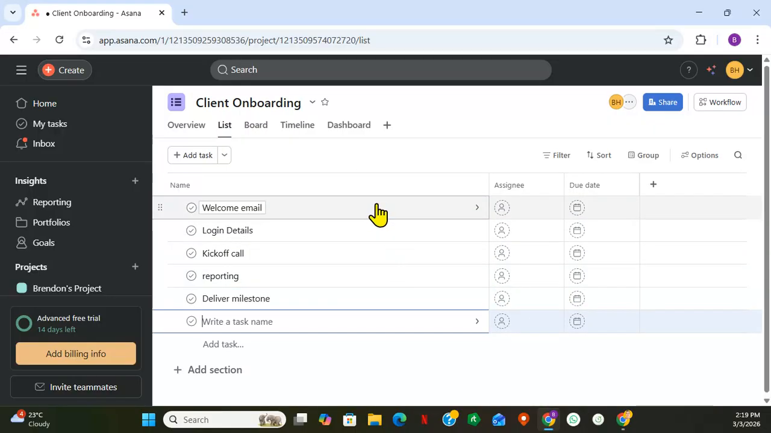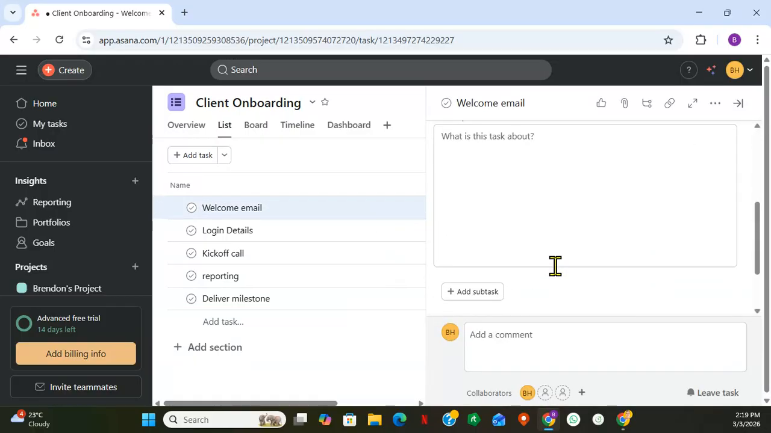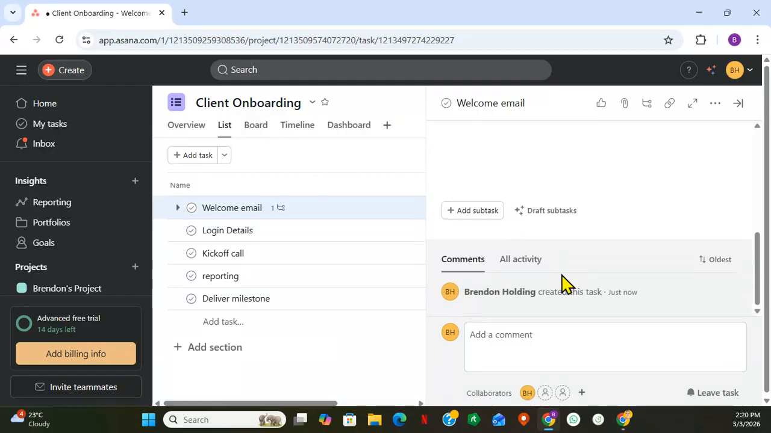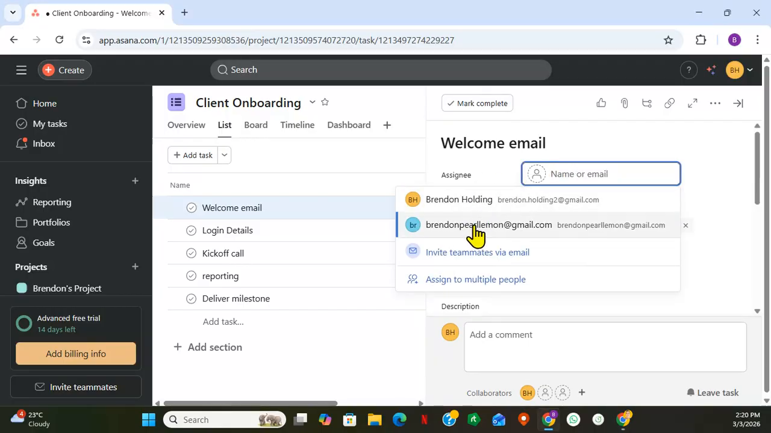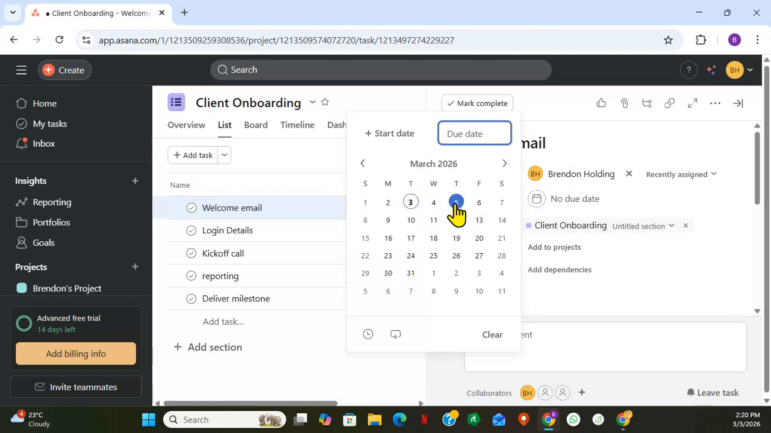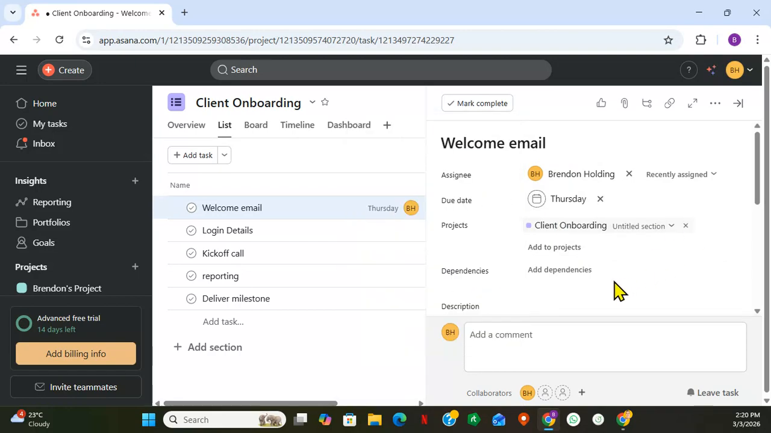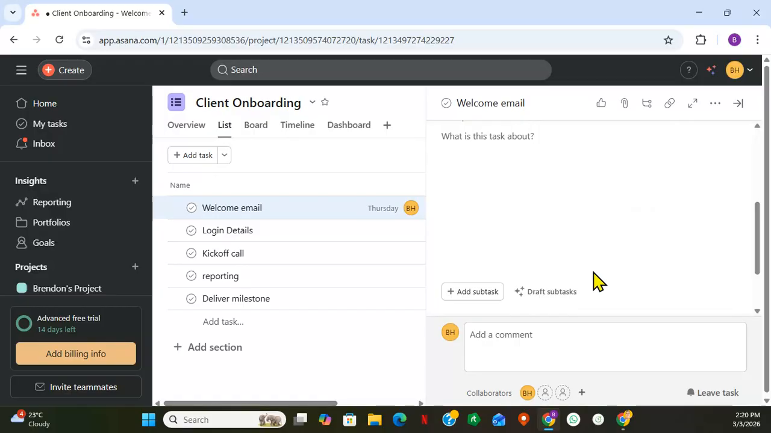Now, each task, when you click on it, you can add subtasks by clicking there. You can add due dates and assignees, for example. Select the person inside my workspace. The due date, Thursday. You can even have reporting and dependencies. This makes it clean and well organized.